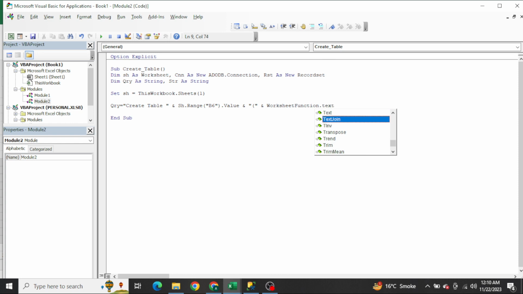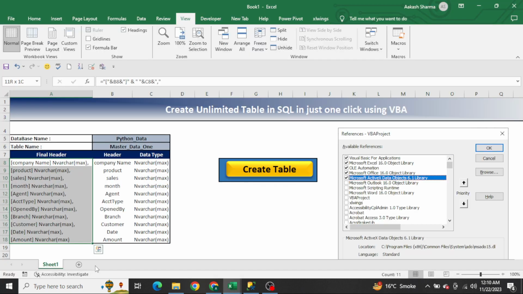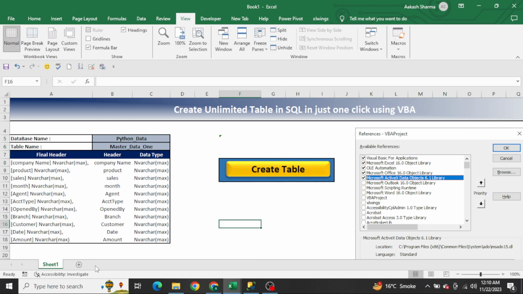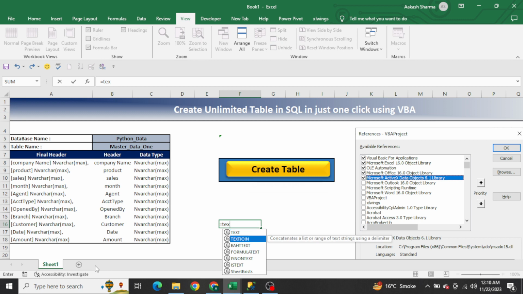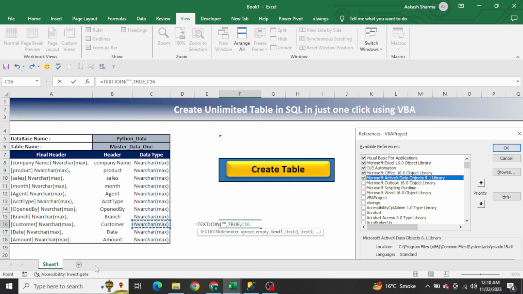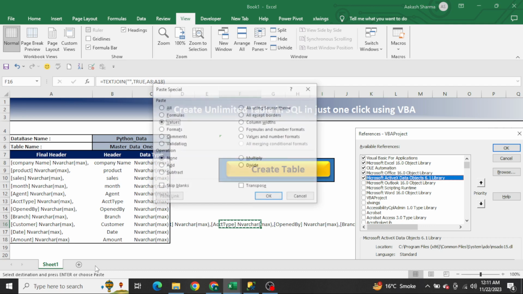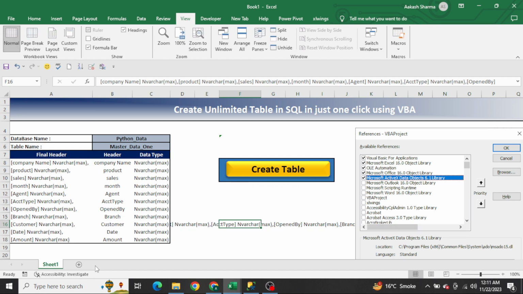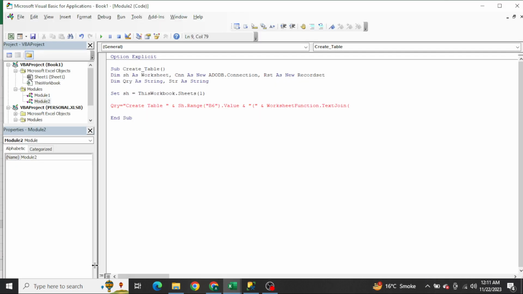In TEXTJOIN, what would happen if I were doing it in Excel? It would be equal to TEXTJOIN. So here I am writing, for example, TEXTJOIN, delimiter, for example, blank, then TRUE, and giving the range which I want to concatenate. So you guys can see what would happen if I copy and paste it. You can see now this is concatenated. This is what we also need to do in SQL.